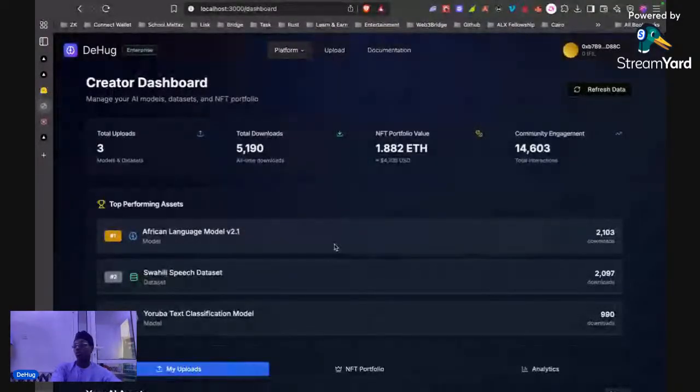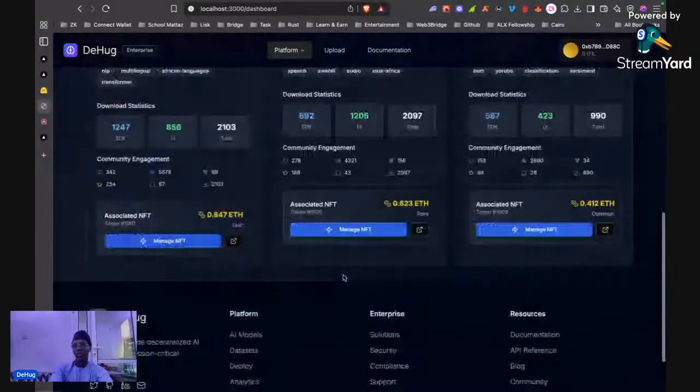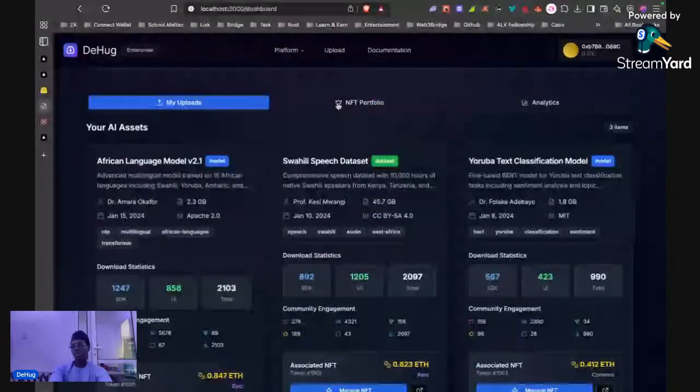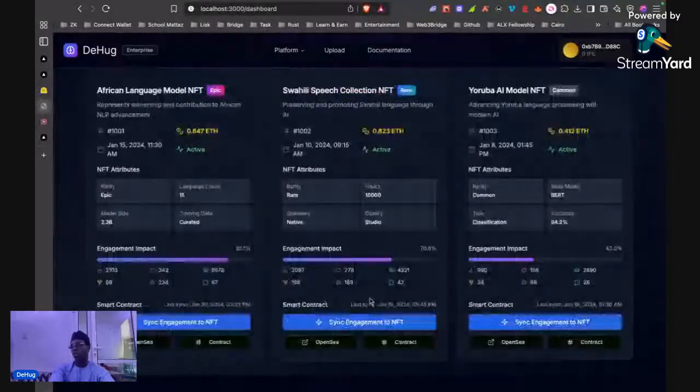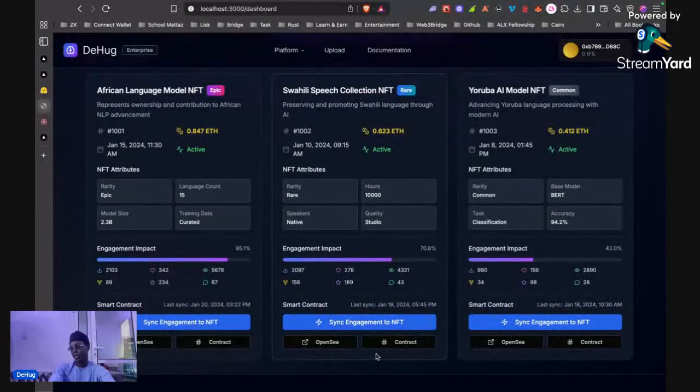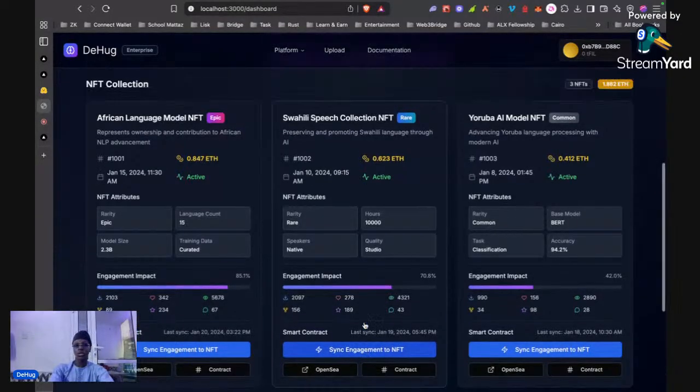So we have a download tracker tracking both the SDK downloads, whenever you load the model or load the data sets, and also tracking the downloads from the UIs. So from there, you are able to manage your NFT and sync engagement to the blockchain. Whenever you want to get the recent value of your models or data sets, you sync engagement to the NFT and you're able to see how much it's worth now based on how people are using it, the buzz around it, and all.